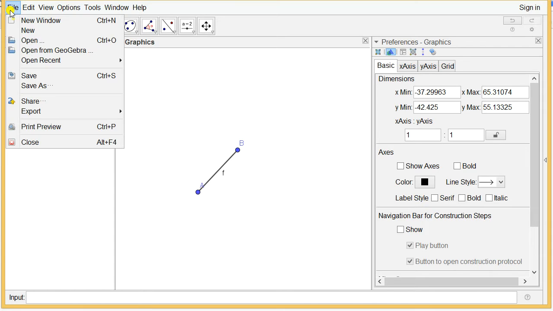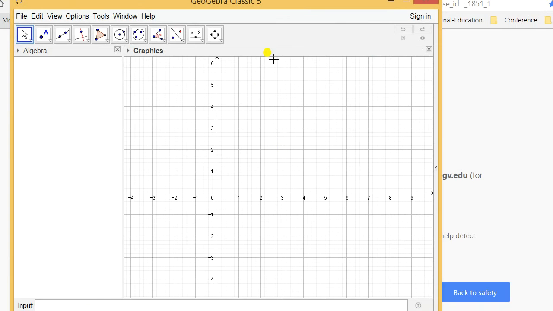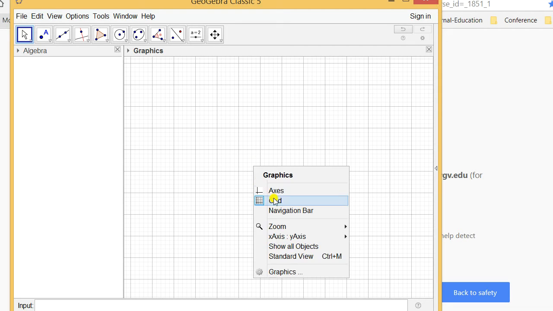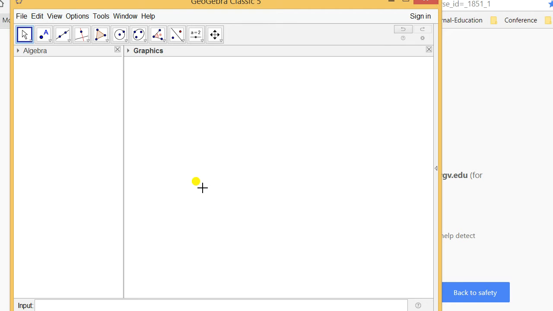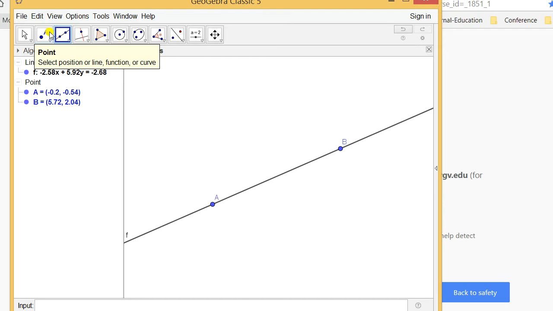So it says having a line AB, and another line is parallel to this line. For that, we need a point in a list, and use this one. We can make it. Oops.